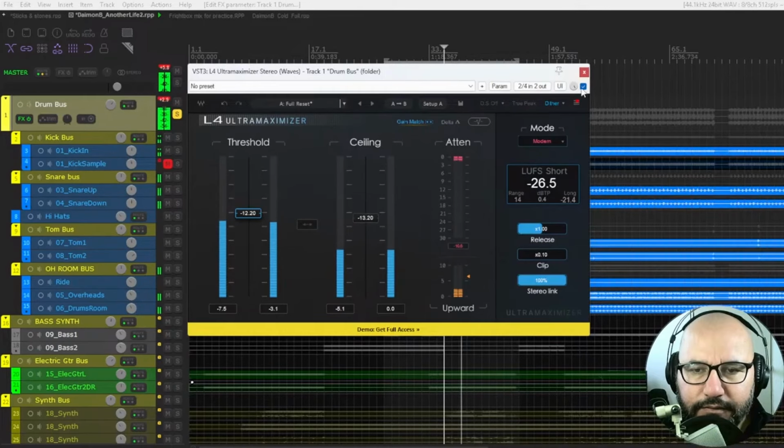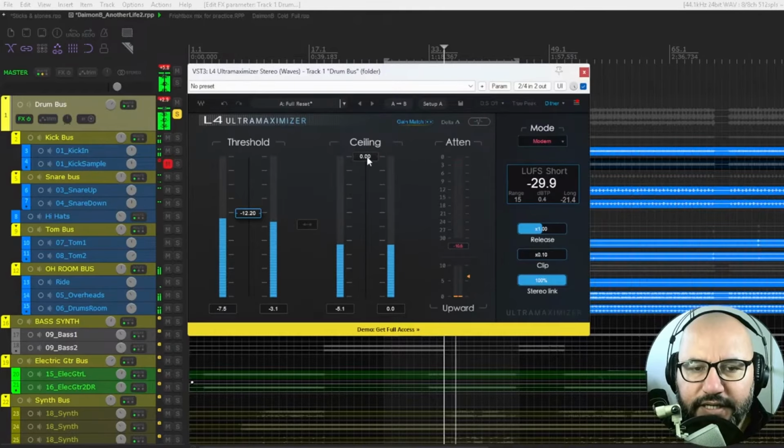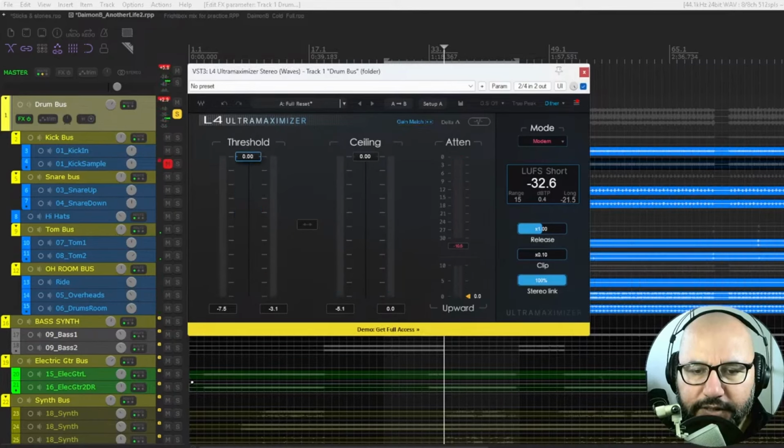Gain match. Well, the gain match works if we have this up like that. There. The ceiling doesn't get involved when gain match is active, like I said. Okay. We have more volume with the plugin off than on. Maybe it's because of the upward compression.